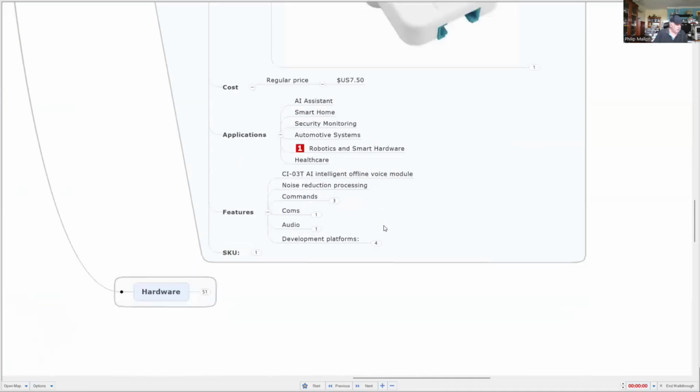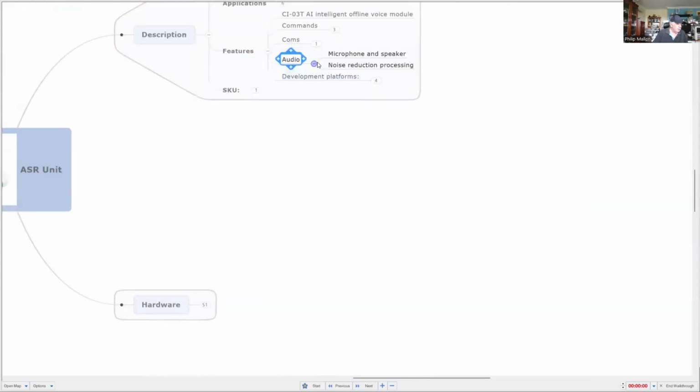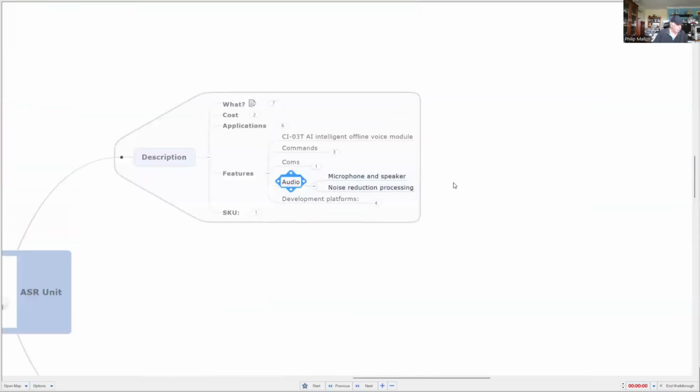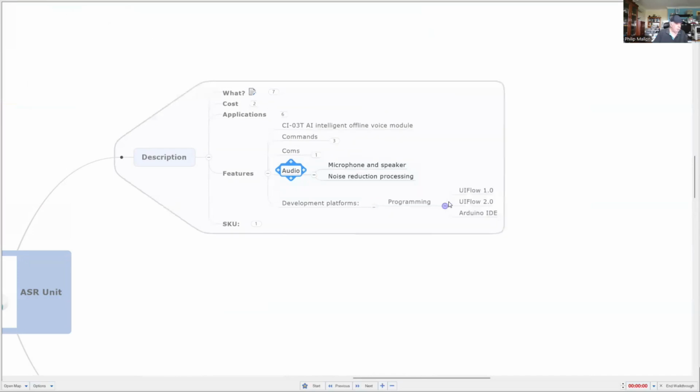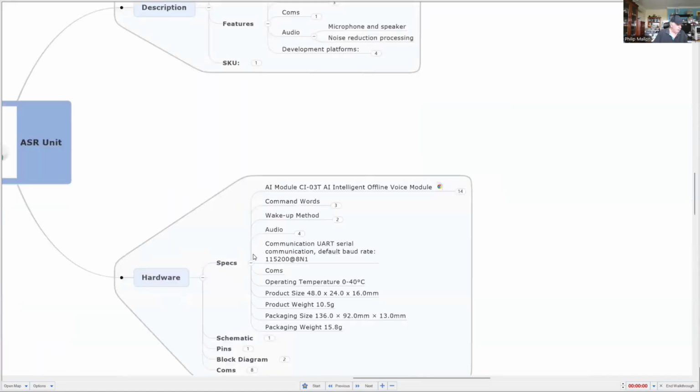So what it has, a smart neural network computer built in, and it has audio circuitry with a microphone and a speaker built in, and it also has noise reduction. And you can program this device using a couple of platforms, the Arduino IDE or the UIFlow version 2. UIFlow version 1 is not available at the moment. Okay, so let's have a look at it.